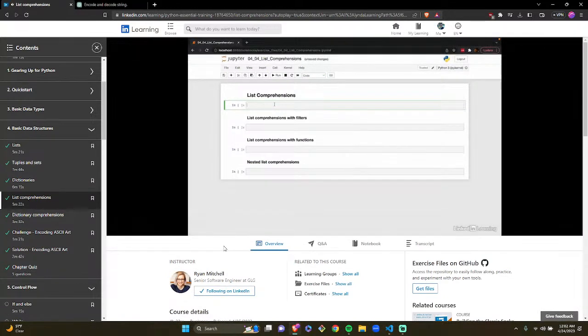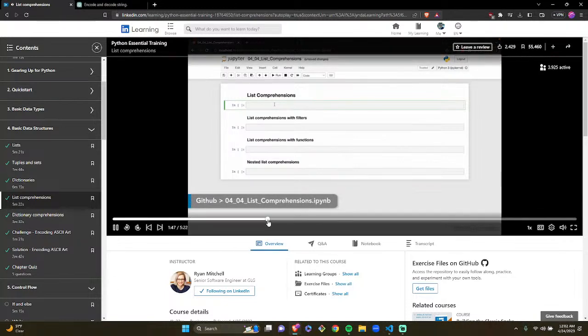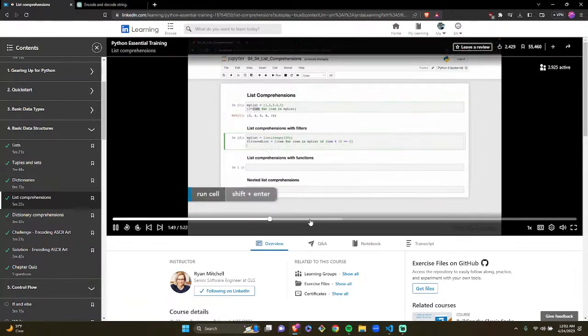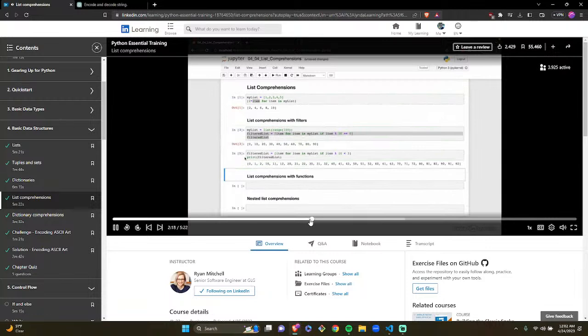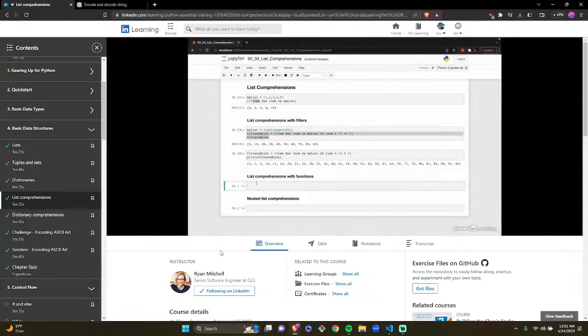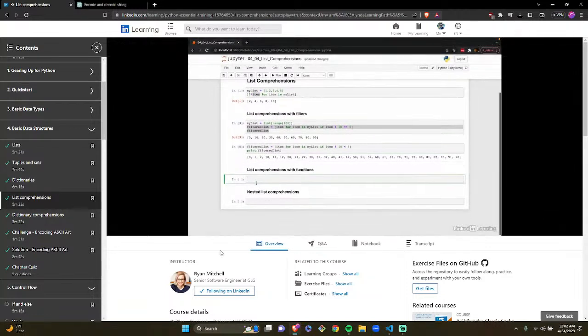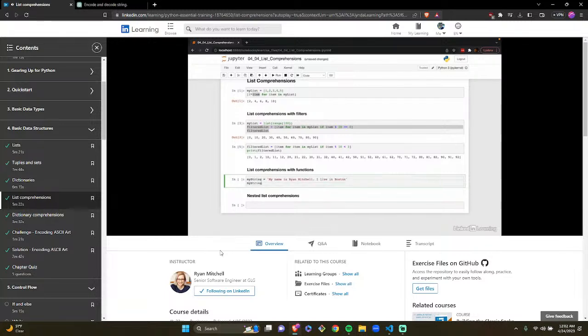Python has a really neat feature that's somewhat unique in programming languages. List comprehensions are really great for working with strings as well. I want to show you a new string function called split. Split splits a string based on a character or another string that you give it. For instance, my string is equal to my name is Ryan Mitchell. I live in Boston.